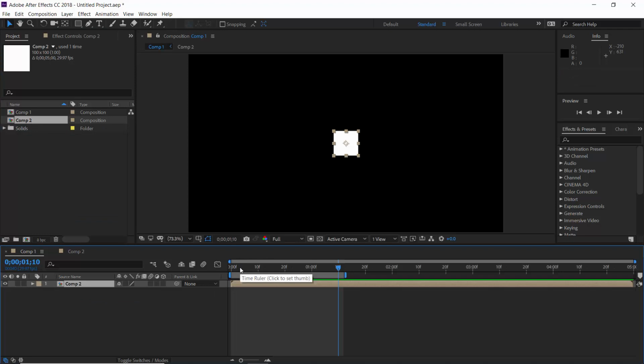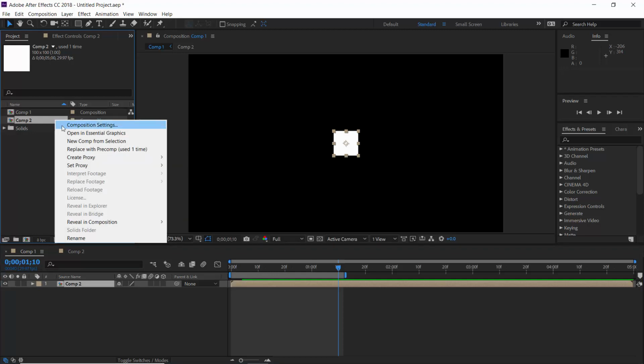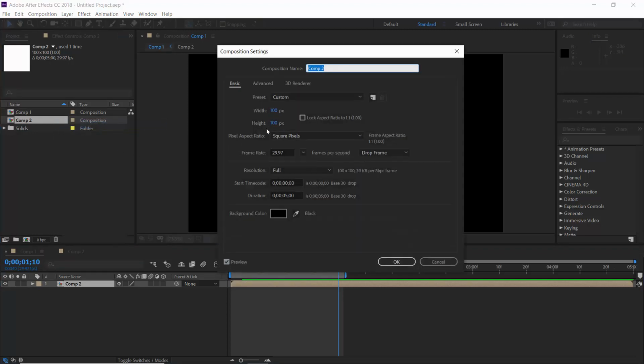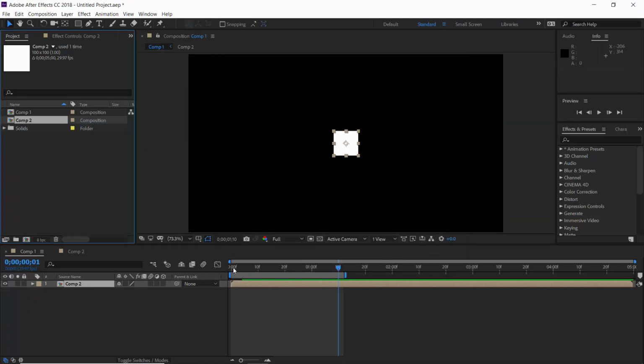Well, it seems very small in size, and that's the game. If I check settings of composition 2, it's only of 100 by 100 pixels. And our current composition, which is comp 1, is 1280 by 720 pixels.